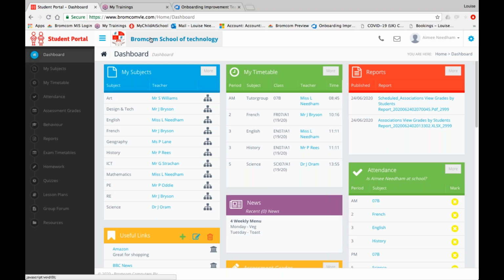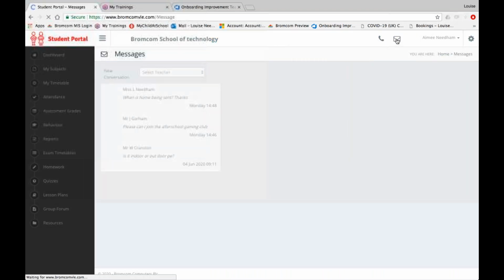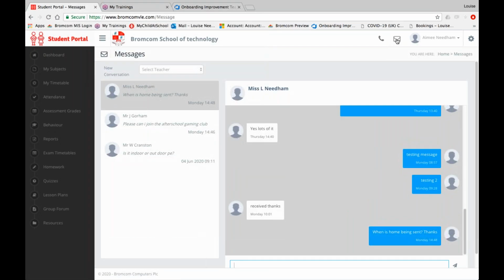It's got your school logo at the top. It's got the telephone, which gives you, if you click on it, the contact details for the school. It's got the little envelope, which is a two-way messaging system for you to use between yourself and your teachers. And it has your basic information with account settings, messages, and to log out. That's all across the top bar.